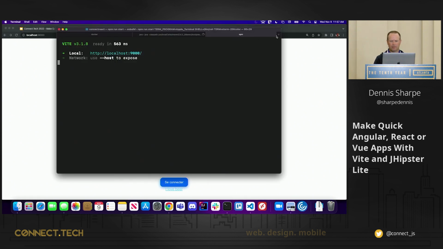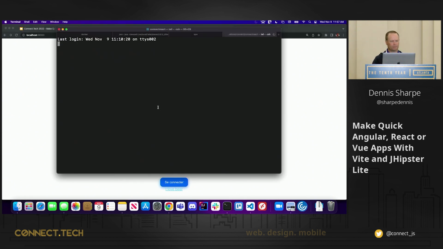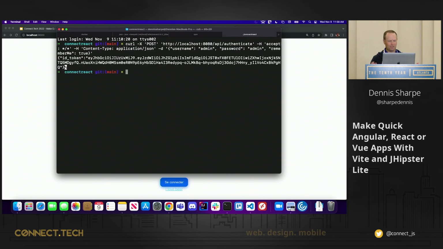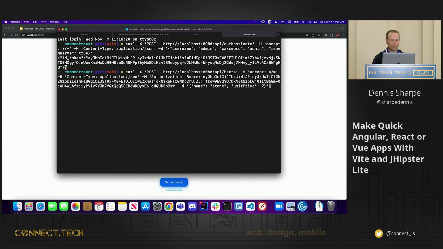To do that, I'm actually going to use curl. That's the easiest way to do it. So to do curl, I have to log in first. So I do a curl command to log in, and then I get the JWT, and then I'm going to run another curl command to actually add a beer, because I'm only going to list them in the screen here.